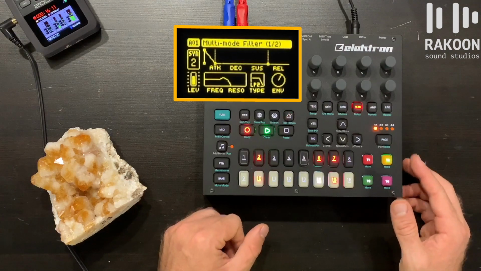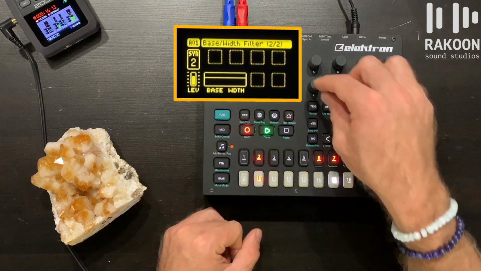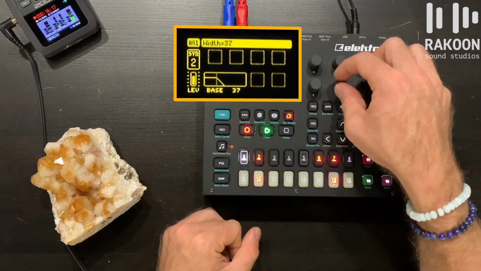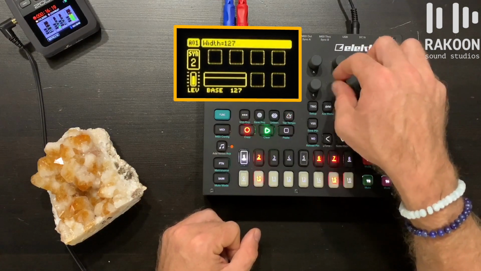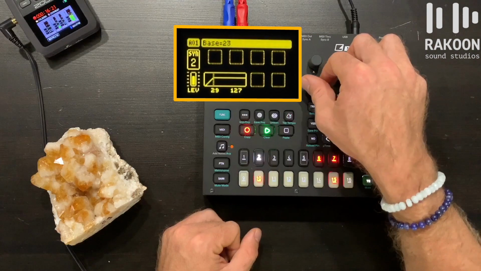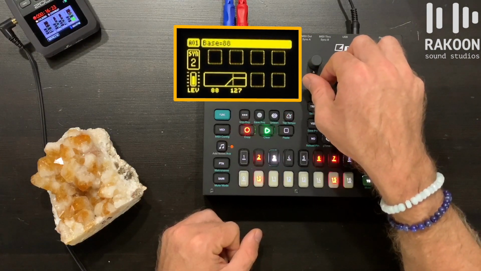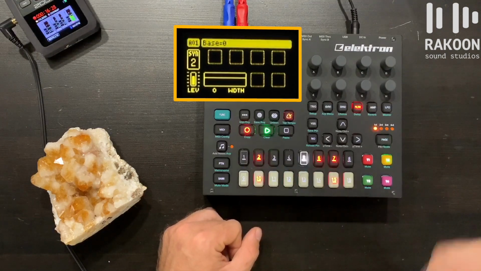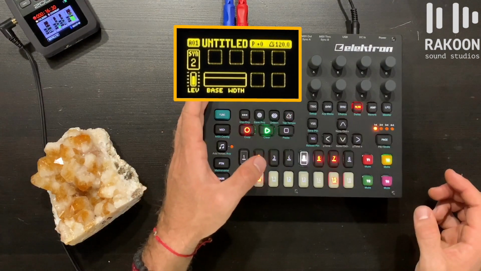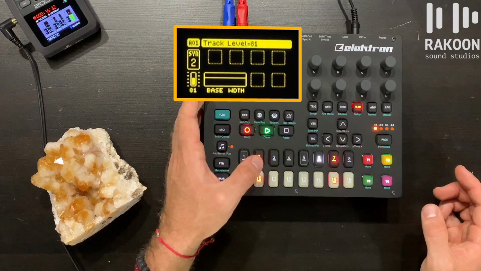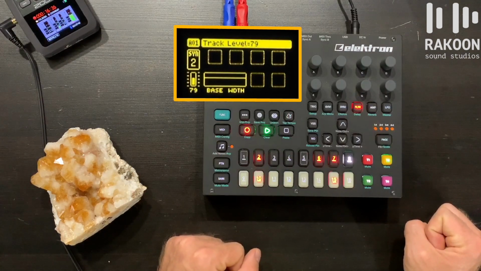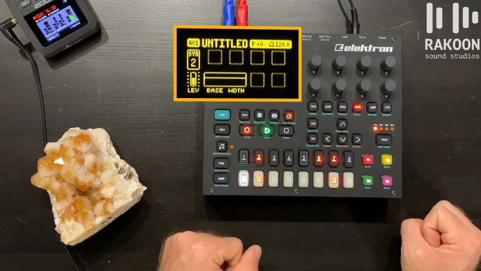So we were in the filter page, right? Now if we double tap here, we have this other filter where we don't have an envelope for it, but it's pretty good if you want to get rid of some of the low frequencies in some parts. In this case, I'm just gonna leave it as it is. And I'm gonna use this level knob to bring the volume of that track a little bit down.